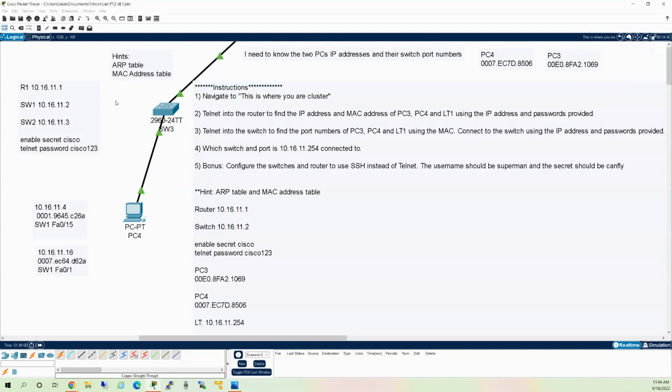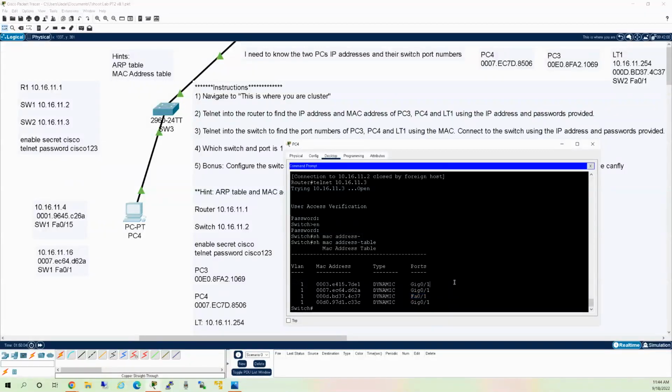All right, so we know the laptop's IP address, we know the laptop's port, we know the laptop's MAC. PC3 and PC4, we don't know. But we know it's either 4 or 16. That much we know. So it looks like there are other devices connected here. No. This is going to G01. This is going to G0. There's only one actual device here. We know this is the router.